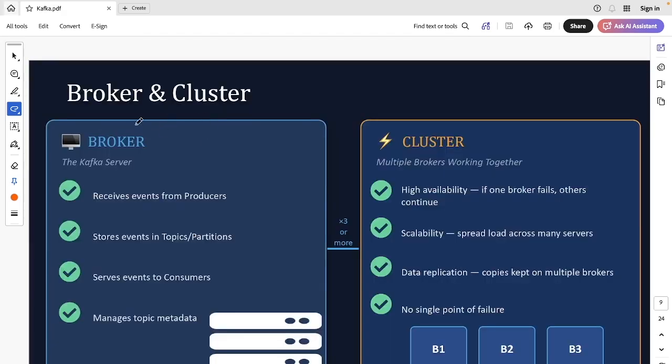Now let us understand broker and cluster. A broker is nothing but a Kafka server. Its job is to receive events from producers, store events in topics and partitions, and serve them to consumers. So when a consumer wants to read an event, the broker is the one who provides it.